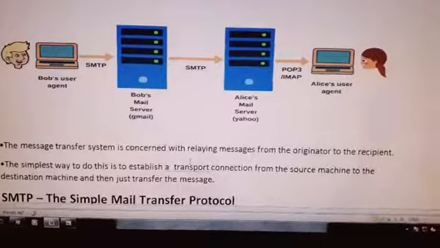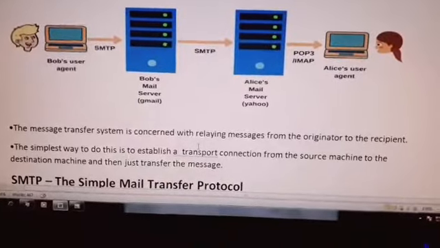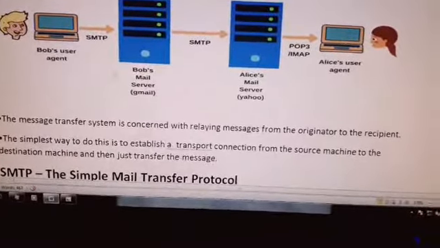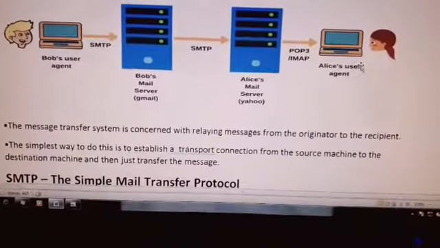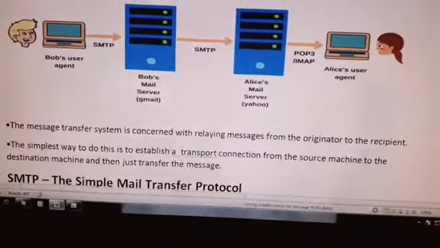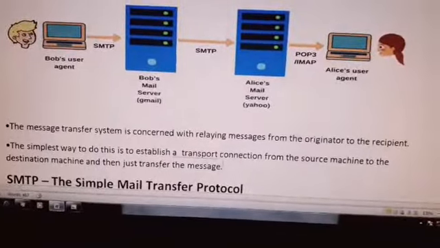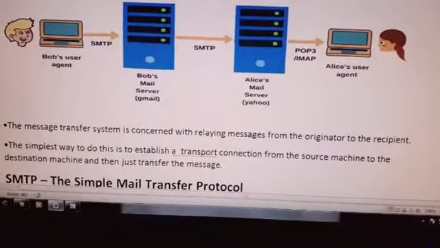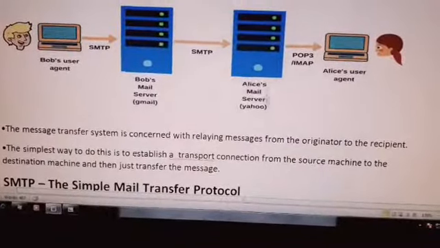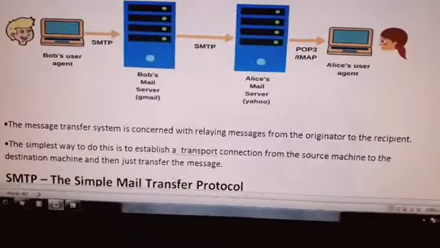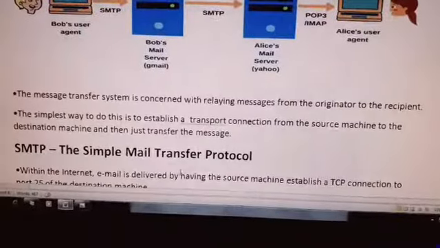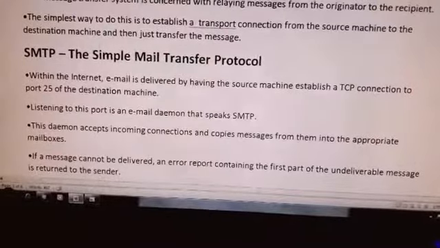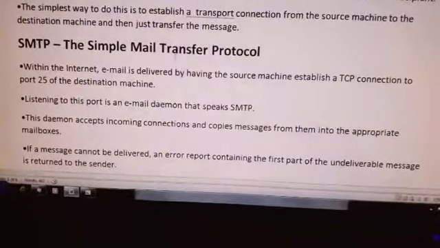So basically, the message transfer system is concerned with relaying messages, sending them from the originator to the recipient. The easiest way of doing that is, first of all, to establish a transport connection from the source to the destination, and once that connection is properly established, we can transfer the message. Now let us see the protocol which is responsible for that. The name of the protocol is SMTP, Simple Mail Transfer Protocol.